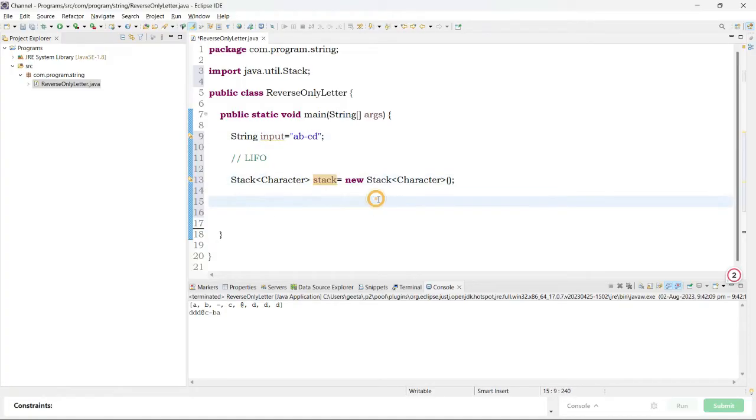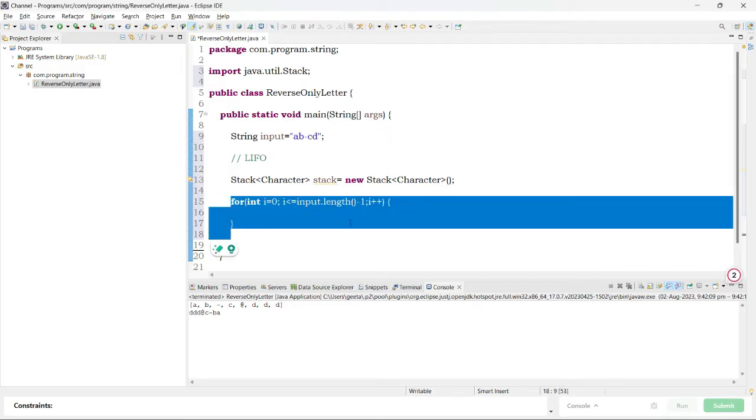So let's use the traditional for loop first. Integer i is equal to 0, i is less than or equal to input string dot length minus 1. Length is a method, and I'm writing minus 1 because I started with 0, correct? And we iterate till the last element. So here we have simply done the iteration, correct?